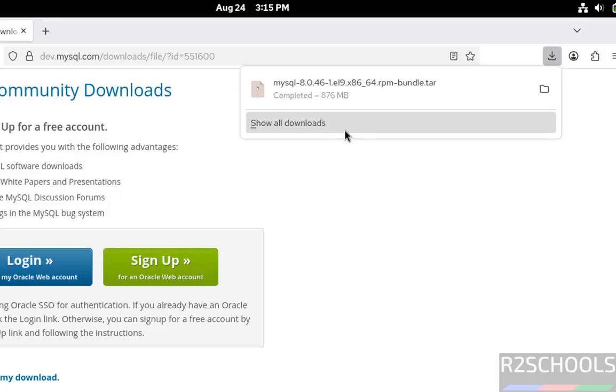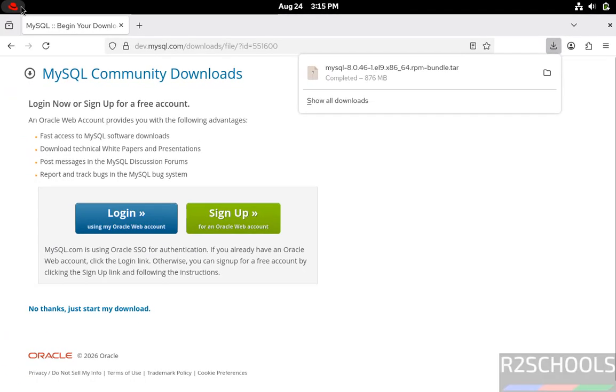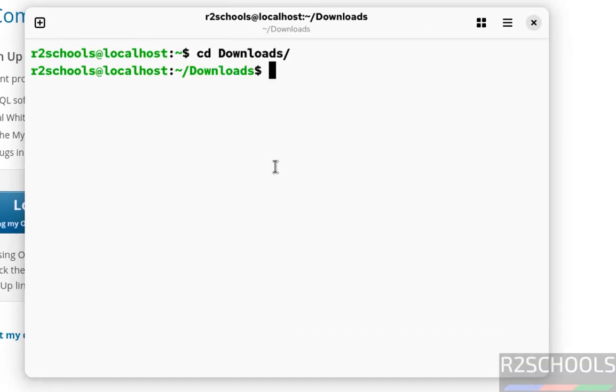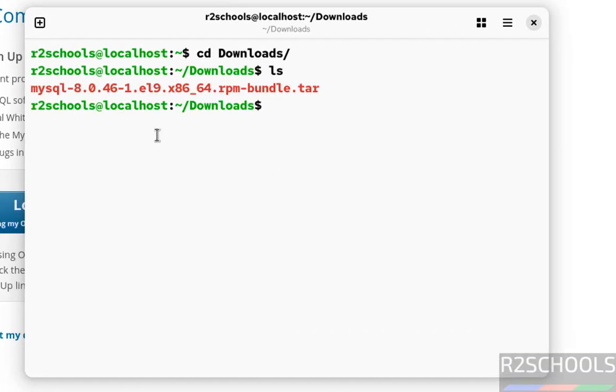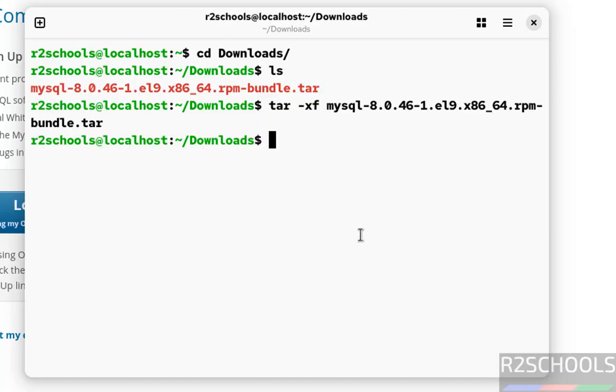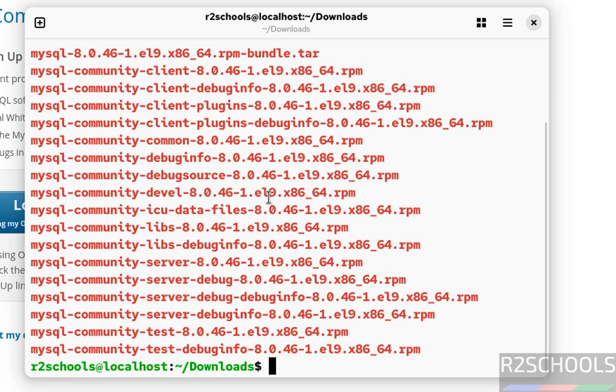See, download completed. Now open terminal. Go to downloads. ls. Now untar the tar file. tar -xvf, then mysql. Then press the tab to autofill the entire file name. Hit enter. ls. Now we have to install these RPM packages.